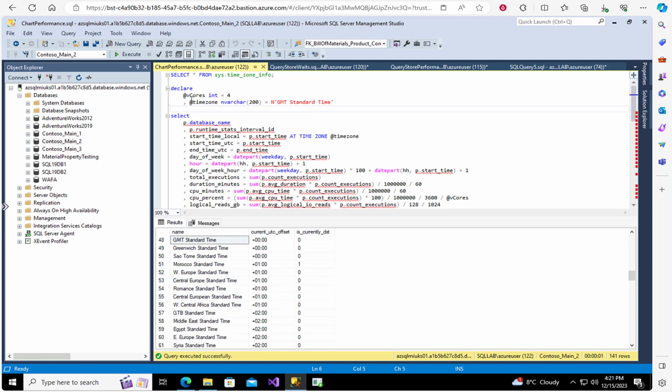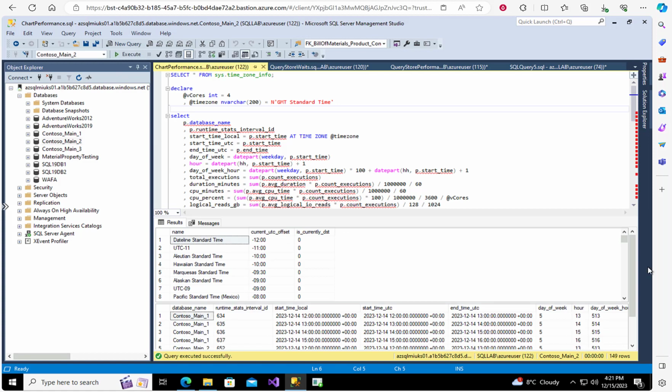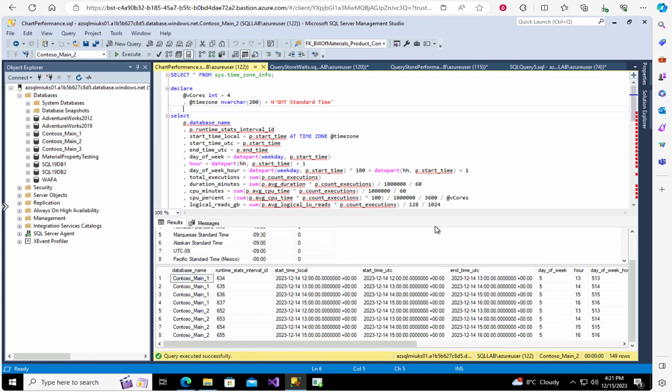I also need to provide how many cores are on this server, or this managed instance in this case, and it's going to use that to try and calculate the CPU time. So this managed instance has got 4 vCores on it. So when I run the script and then move to the second data set, this now captures information that will populate a chart for me in my spreadsheet.